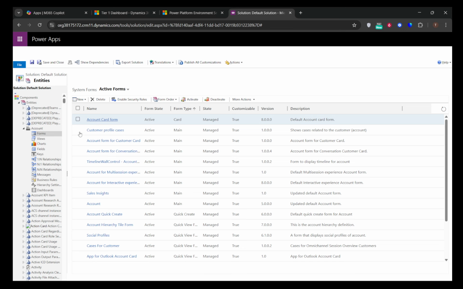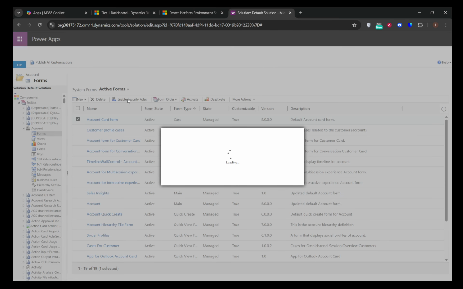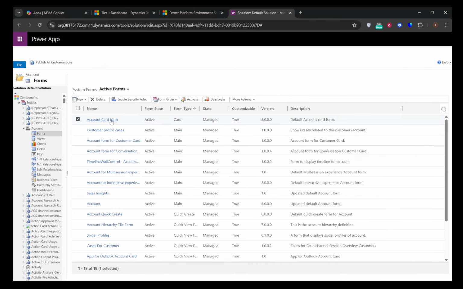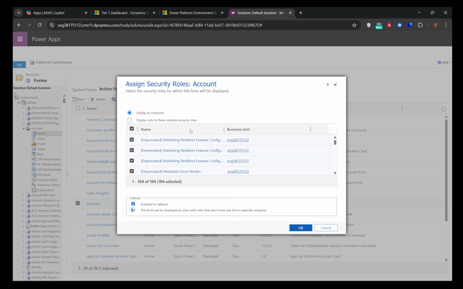On the Home tab of the Form Editor, you'll find an option labeled either Enable Security Roles or Assign Security Roles. Clicking this option is pivotal as it leads you to a dialog box that allows you to set the desired security restrictions. In this dialog box, you'll notice an option that likely reads, Display only to these selected security roles, or something similar. Selecting this will allow you to specify which security roles should have access to the form.